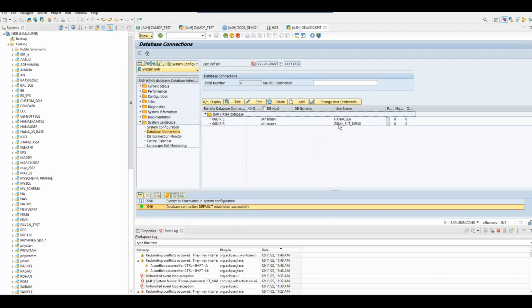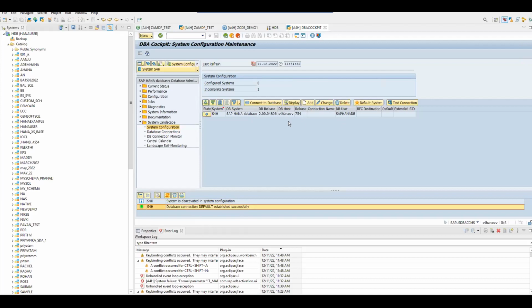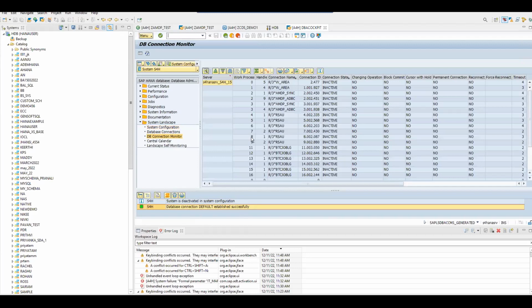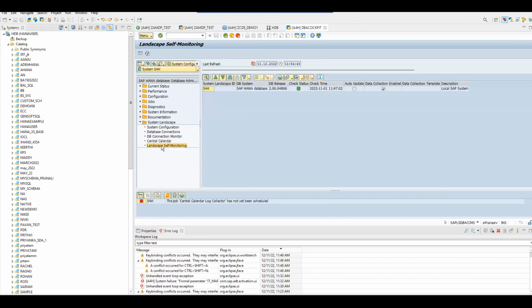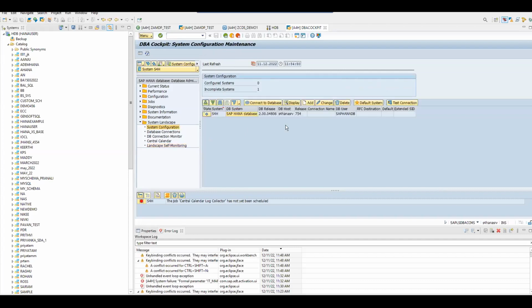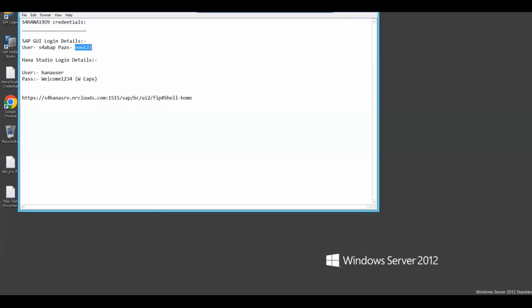DB schema is blank over here. There will be some schema. Okay, I'm just trying to find that schema. DB user, DB release, DB system, DB connection monitor, central, all these things are there, but I'm looking for the schema. What is the schema for this? S4 HANA SRV, is it? This one, S4H system, SAP HANA DB. It looks like this is the name of the schema, not clearly mentioned, but this looks like the schema.